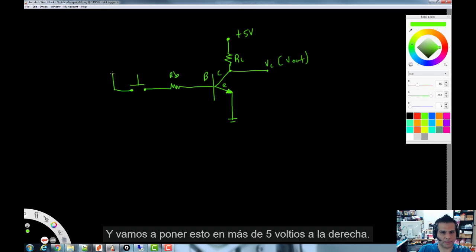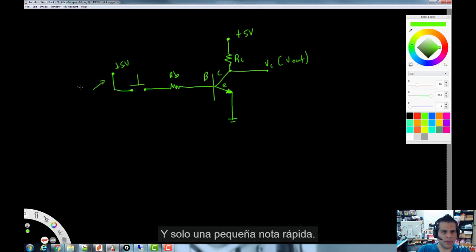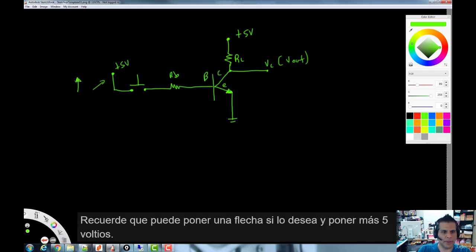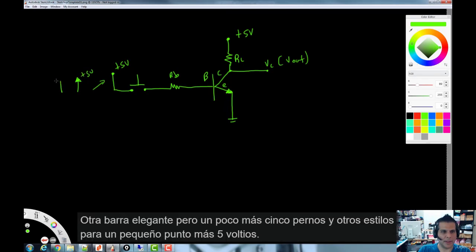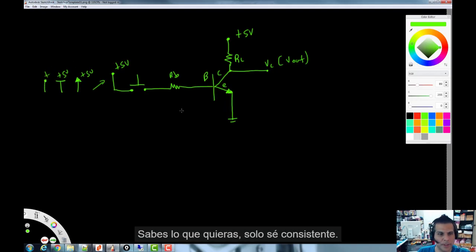And we're going to put this up to plus 5 volts. Just a quick note, remember you can put an arrow if you want and put plus 5 volts. That's one style. Another style is you put a little bar, plus 5 volts. Another style is you can put a little dot, plus 5 volts. Whatever you want, just be consistent.